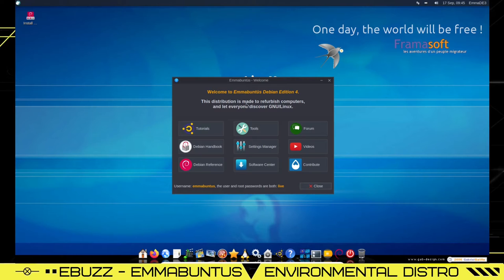So right here, this distribution is made to refurbish computers. You've got tutorials, tools, forum, videos, settings manager, Debian handbook, Debian reference, software center, and contribute. If you like what they're doing with this distribution and you back what they're trying to do, reusing older tech, zip on over to the contribute page and help them out a little bit. I'm going to go ahead and close out of this.